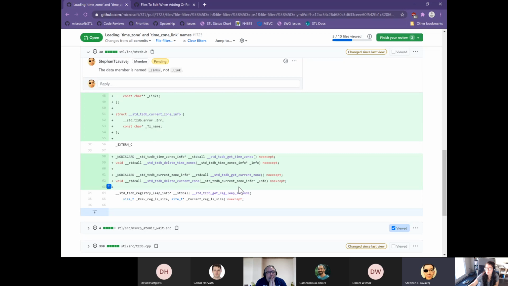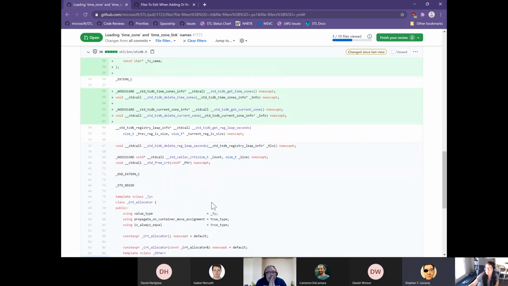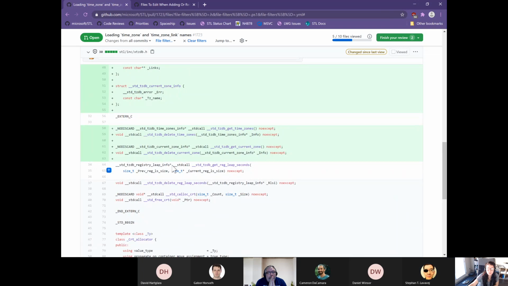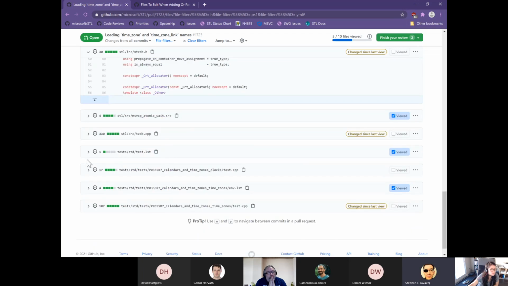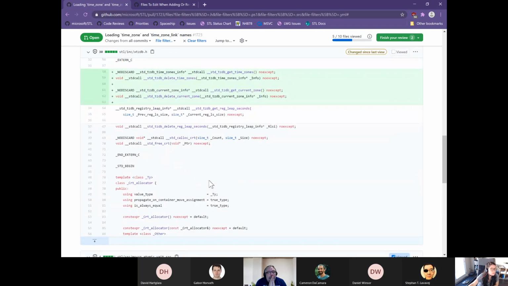Extern C APIs. We are adding two. Are we adding exports? So we should be adding get, and delete. Here's the gets.